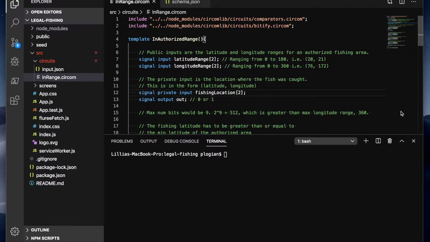Today I'm very excited to demo an application which combines the power of zero-knowledge proofs with the immutability and the security of Fluree. This video is designed as a companion to the blog post that I have linked below.